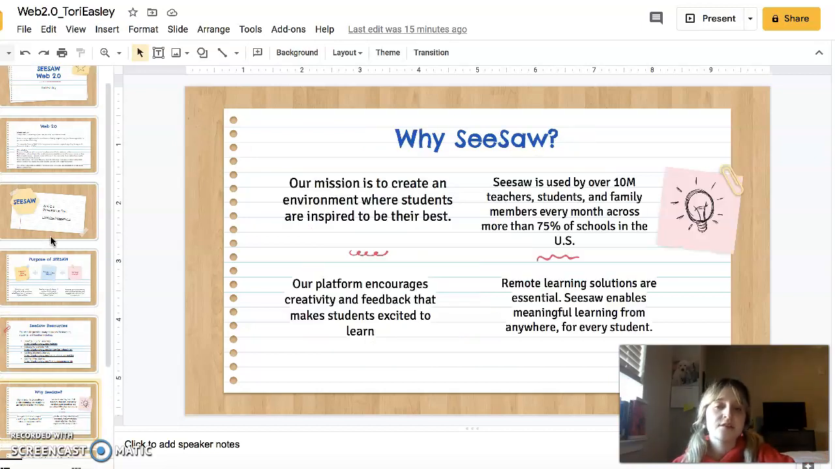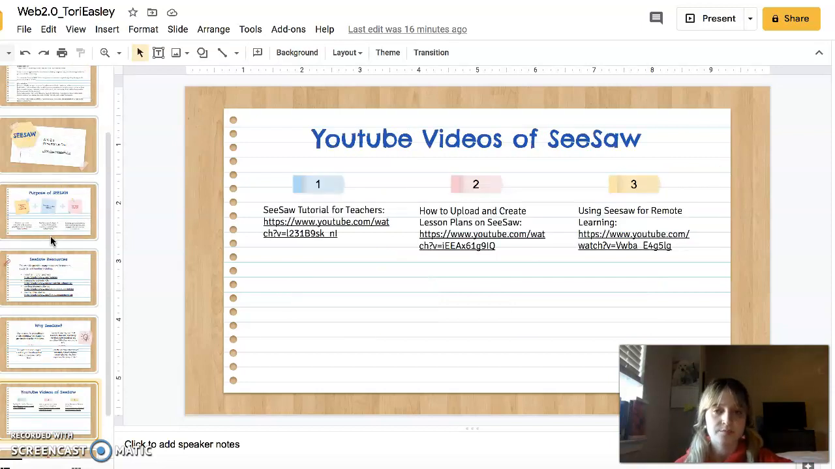So why Seesaw? Their mission is to create an environment where students are inspired to be their best. It's used by 10 million teachers, students, and family members every month across more than 75% of schools in the US. Their platform encourages creativity and feedback that makes students excited to learn. It also provides remote learning solutions that are essential, especially for today. So Seesaw enables meaningful learning from anywhere for every student.